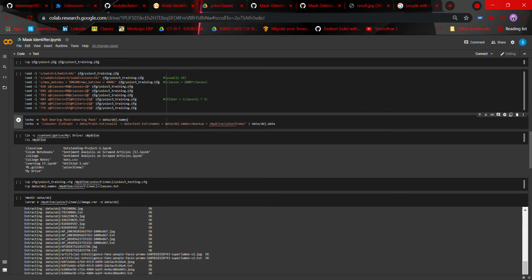Now we'll make a text file called object.names in the data folder with the names of our labels, which are not wearing mask and wearing mask. We'll make another file, object.data, which will contain the number of classes, the location of the train data, the location of the validation data, the test data, and the location where we have to save the weights in case the training is interrupted. The weights are only saved every 1000 iterations.